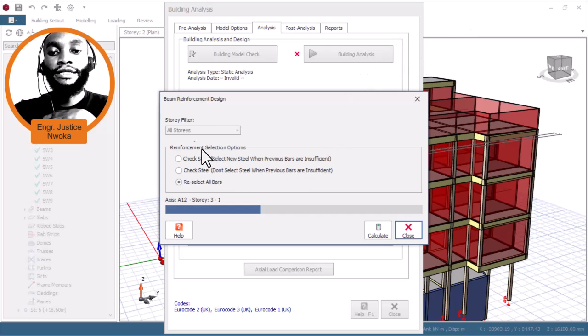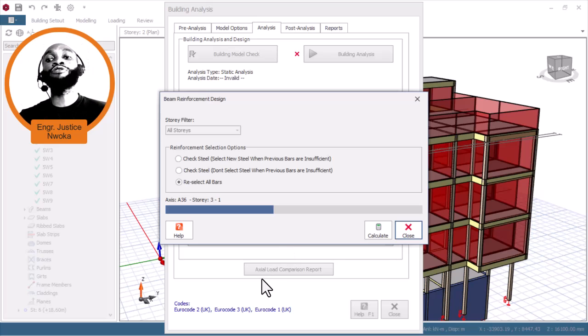So the beam design is still currently on, as you can see. Just hold on for that to complete. Like I said again, because of how big the structure is, it always takes time. As you can see, we are currently designing for a client here.